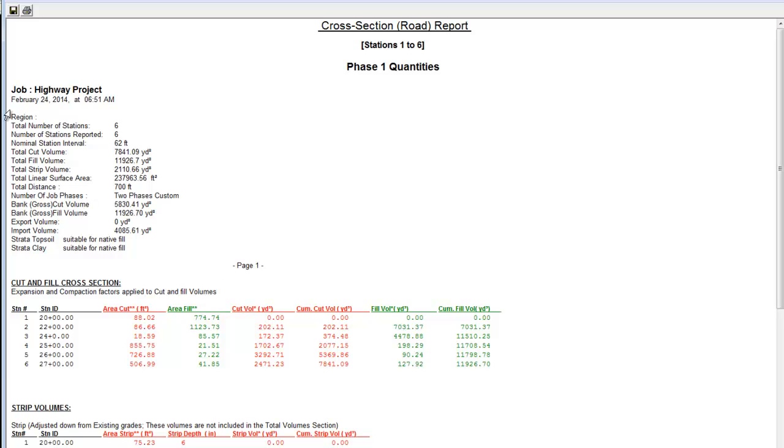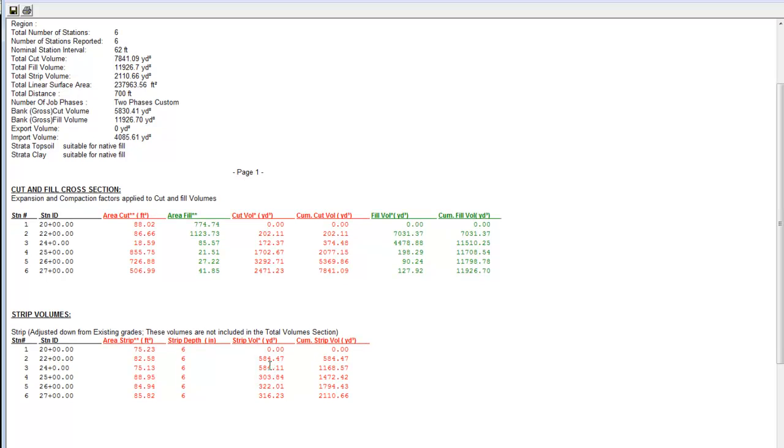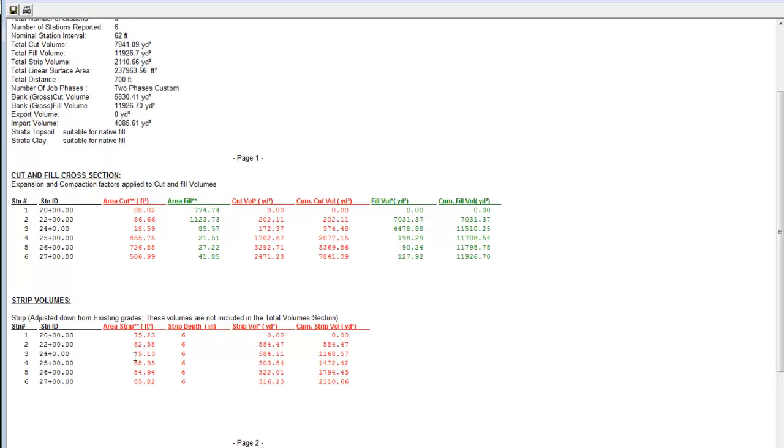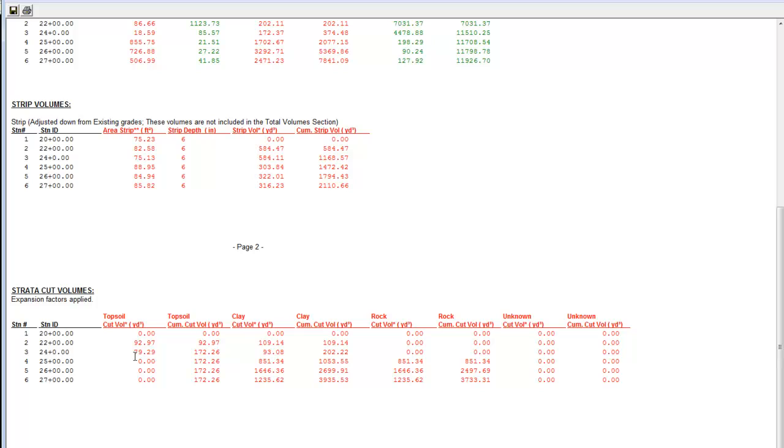From here, you'll see summary information located along the top, with items such as total stations, total cut and fill, bank quantities, export and import required. It will list off which strata layer are suitable for fill and let you know which phase. Coming down, we'll go over the cut and fill quantities for each station, and then the strip quantities for each station. Last but not least, if we scroll down a little bit further, we'll get the strata volumes for each station along with their cumulative totals. And we'll list this out for each strata layer entered.